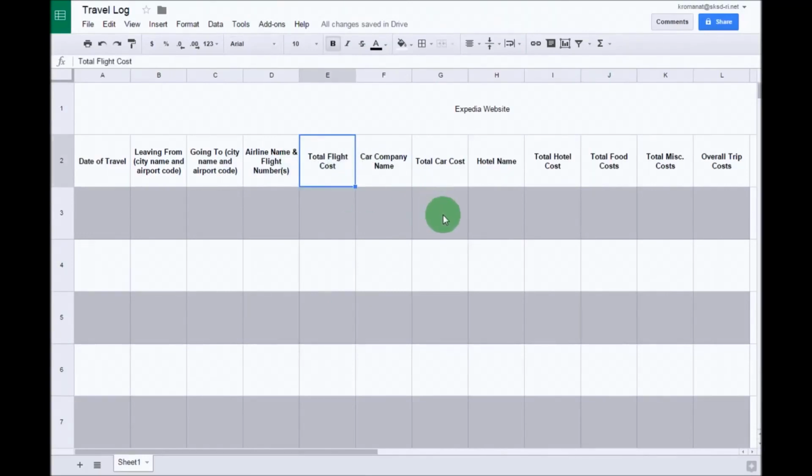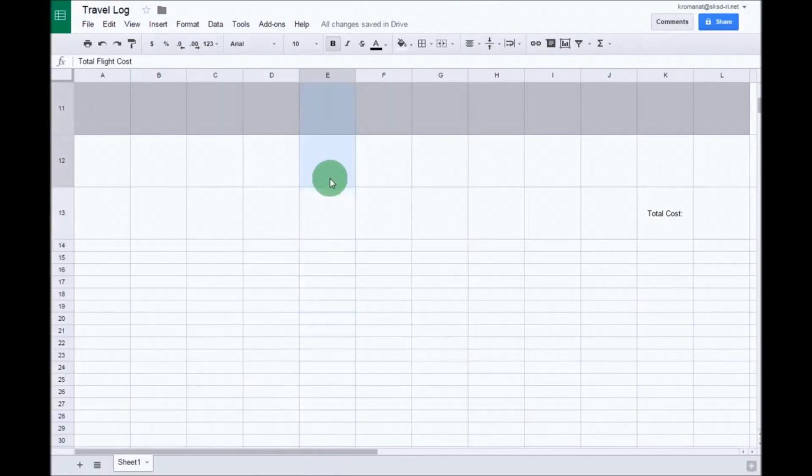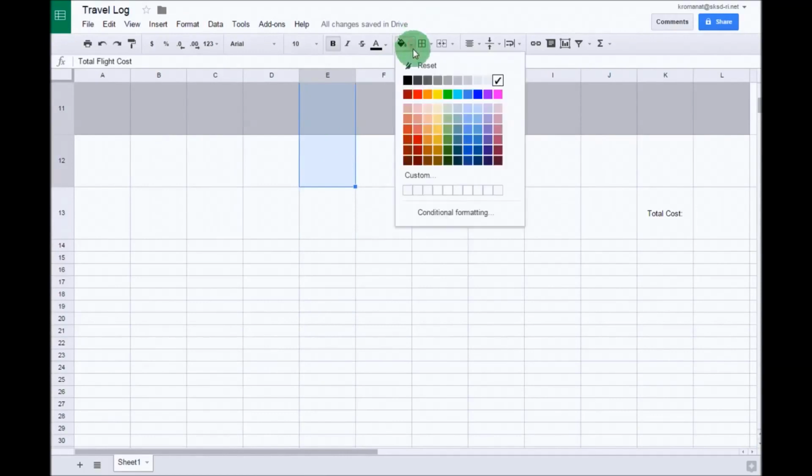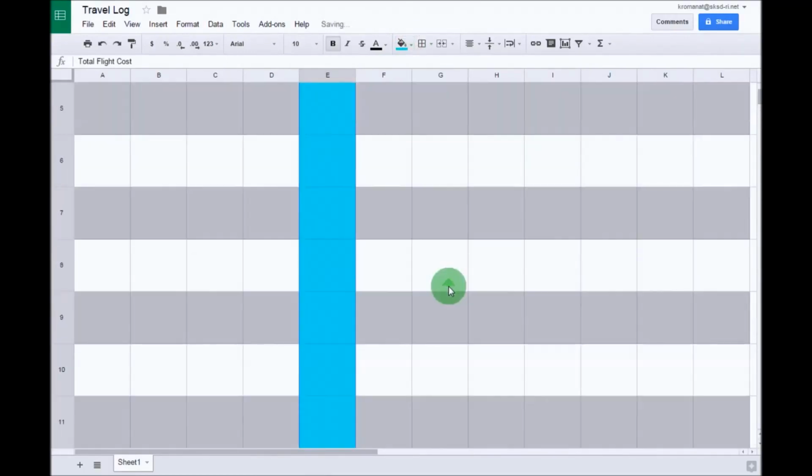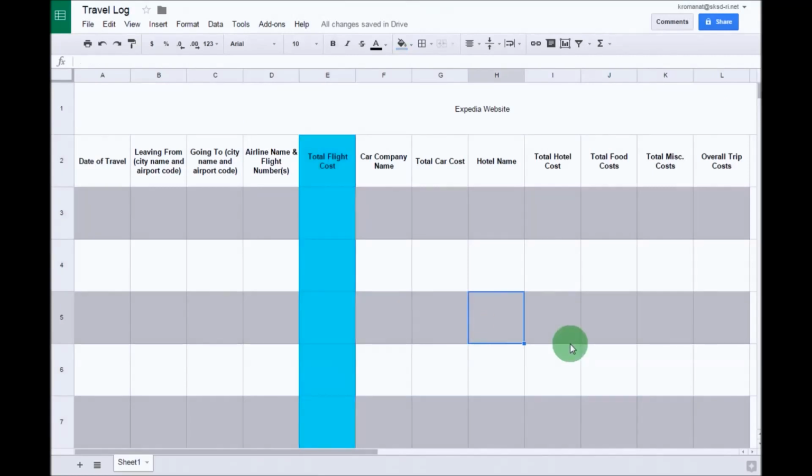Okay, next. As mentioned earlier, I'm going to be putting in some formulas here. I'm going to be dealing with some numbers, and this sheet is going to help us keep track of certain amounts. To further make those particular columns more identifiable, I'm going to give them colors. I'll start with total flight cost, which happens to be cell E2. I'll click on that, highlight down to row 12, and then use my fill color again and choose cyan for this first column.